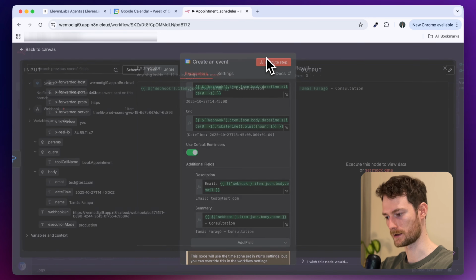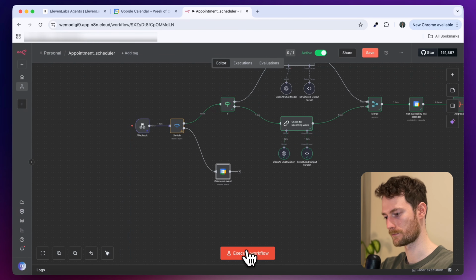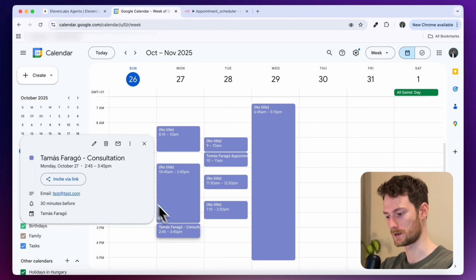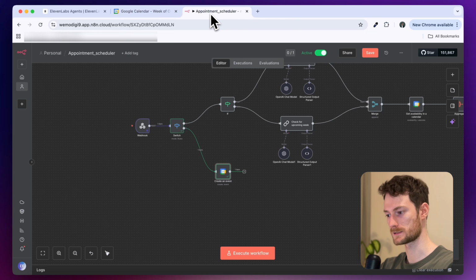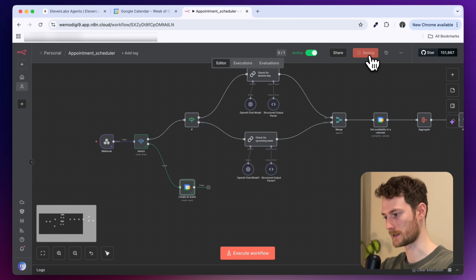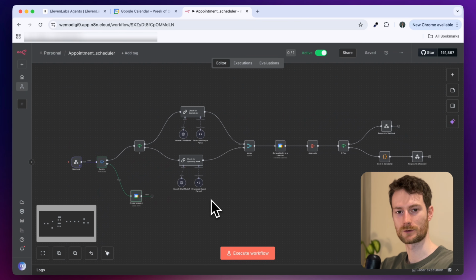So now if I click on execute workflow, we will be able to see that it created an event in my calendar. And basically this is it. So don't forget to click on save, and now this n8n workflow is ready to be used.